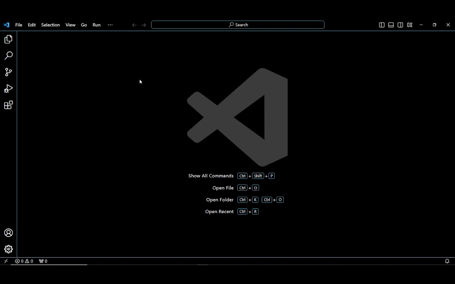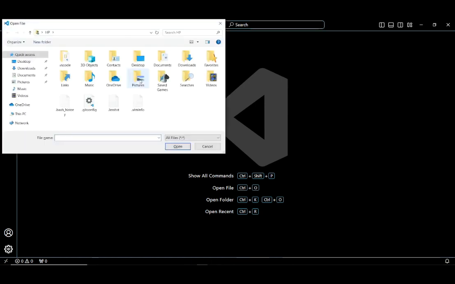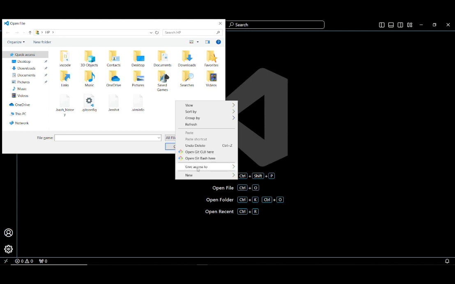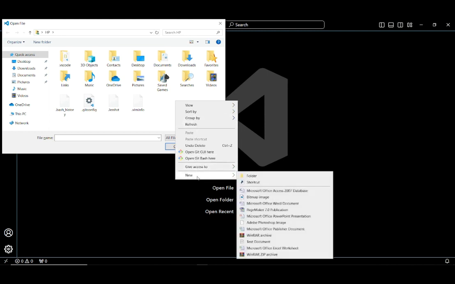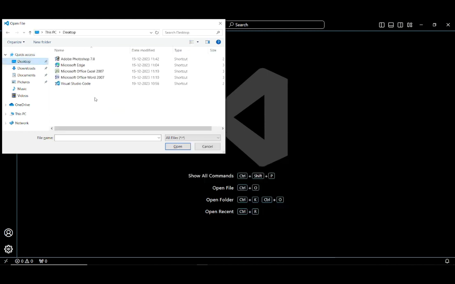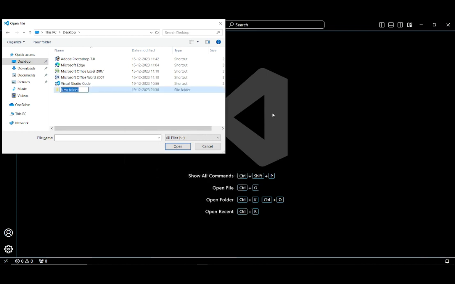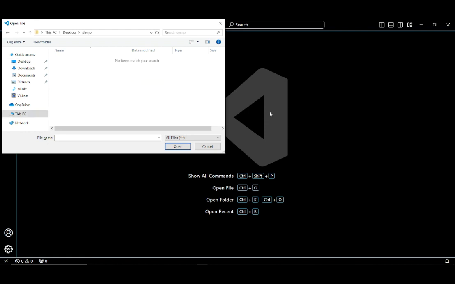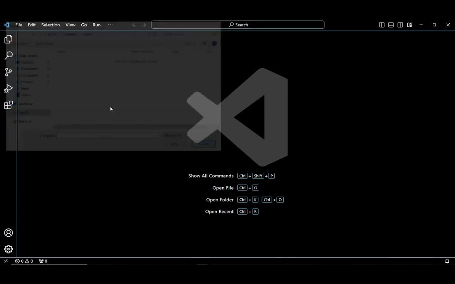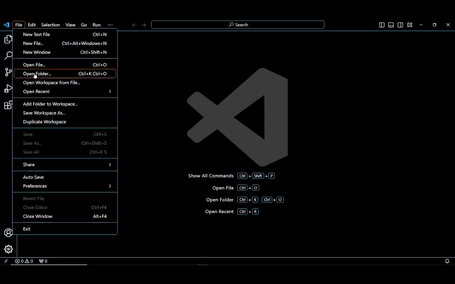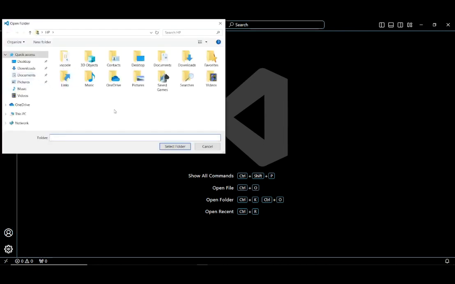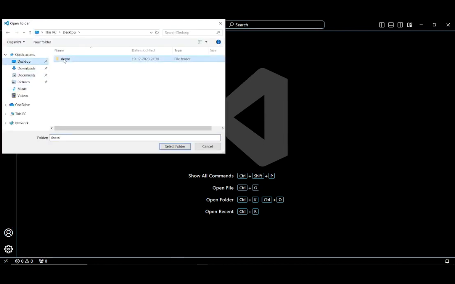So first of all, you need to create a folder here, the same way as we usually do. I will create a new folder. Let me go into Desktop. I don't have any folder, so I will create a new folder here, Demo. Not opening. Again, open folder, Desktop. I created this folder, Demo, and select folder here.